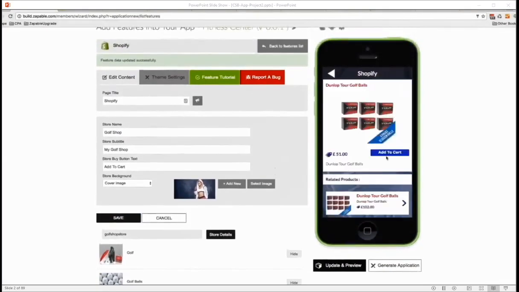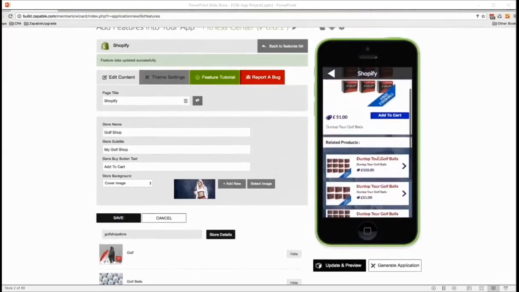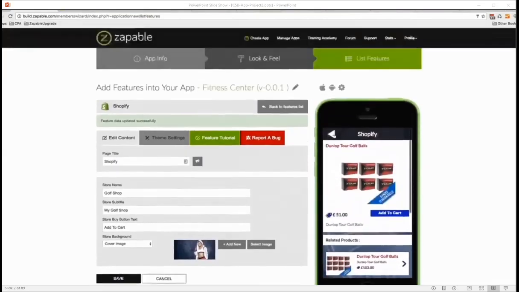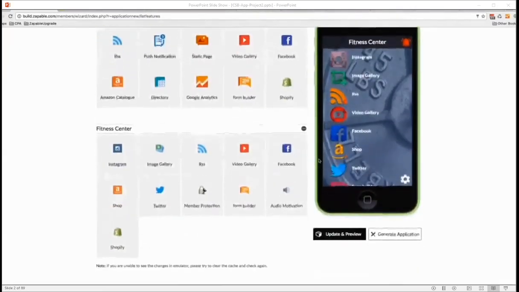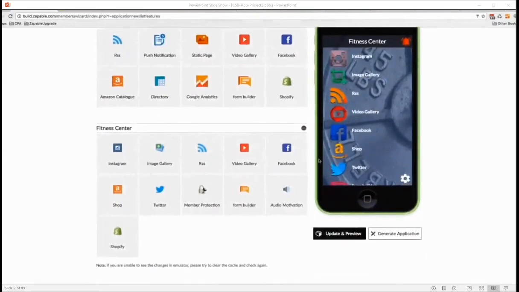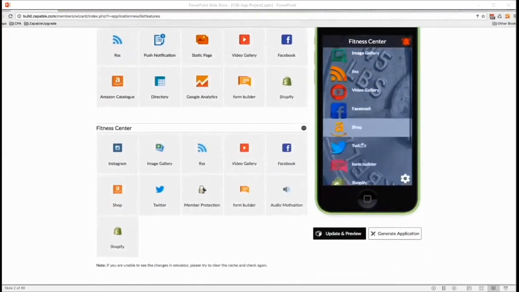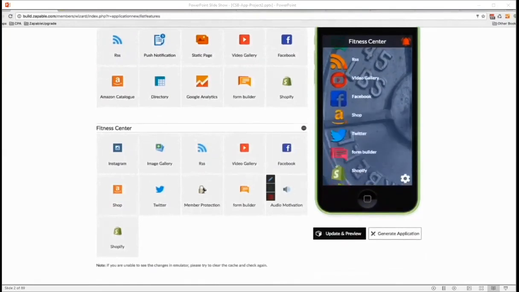Where people can go, they can view my product listings, they can add to the cart to buy, and it'll show you related products. Now, Shopify is one of the most common e-commerce platforms, so you can contact Shopify users and let them know that you can build them out an app if you want, or you might even have your own Shopify store.